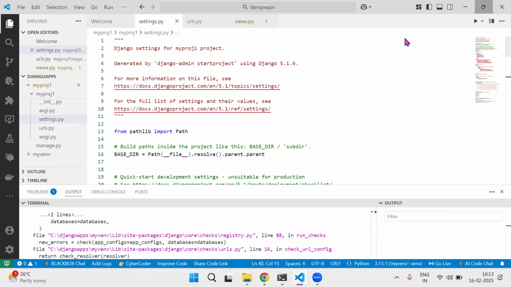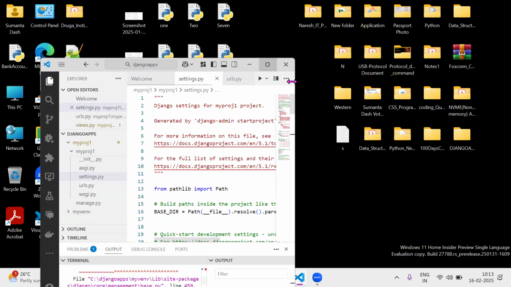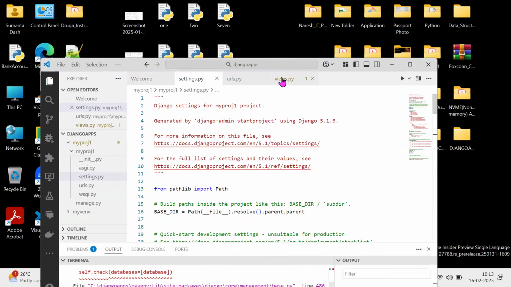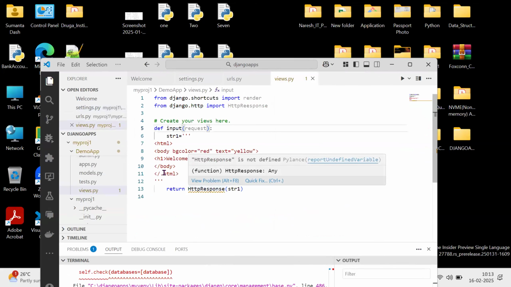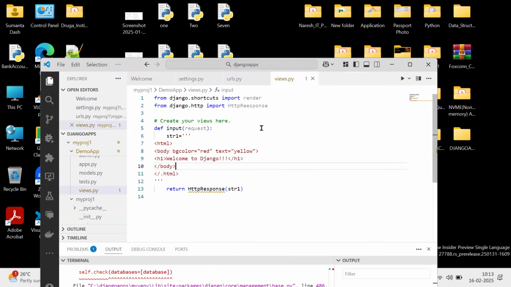So in this views.py, I'm getting some error. HTTP response is there, right? From DJANGO, line number 2, your HTTP response spelling is wrong. It's django.http, HttpResponse. Okay, now just go and refresh your browser, you will get the output.